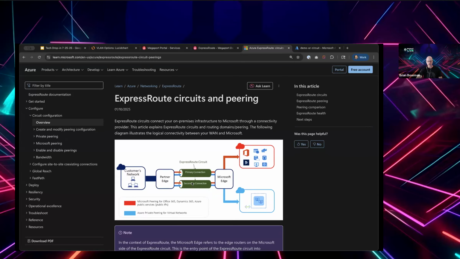Now, I am an old school network guy, so when I think of a circuit, I think of maybe a point-to-point between two endpoints. Well, what Azure calls a circuit is a connection. So just keep that in mind. The circuit itself is more of a product family that includes both connections.